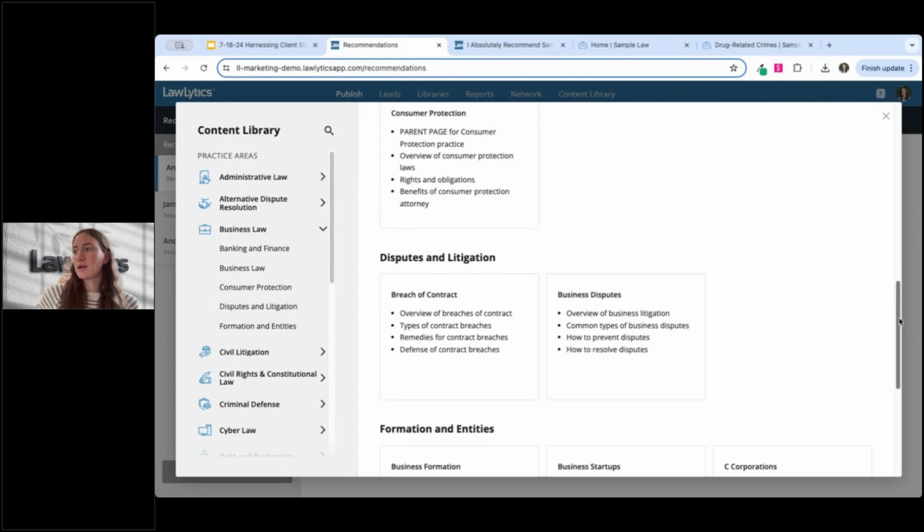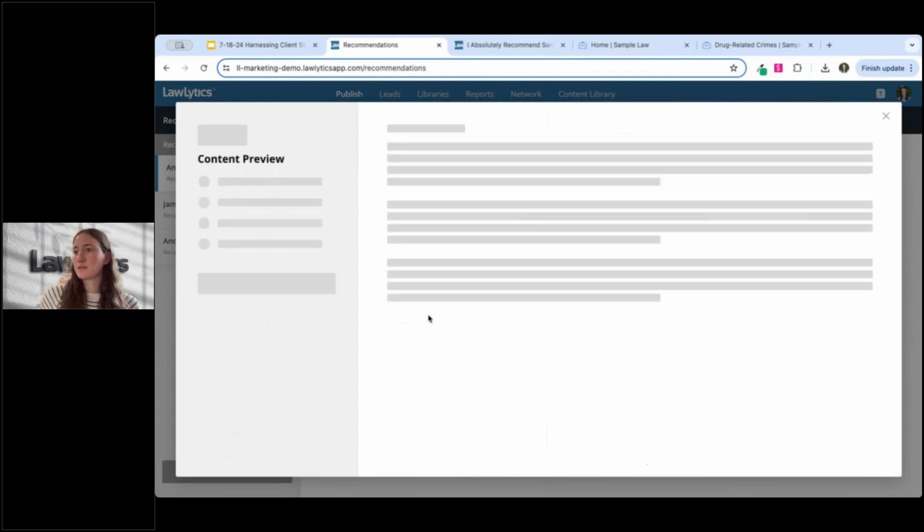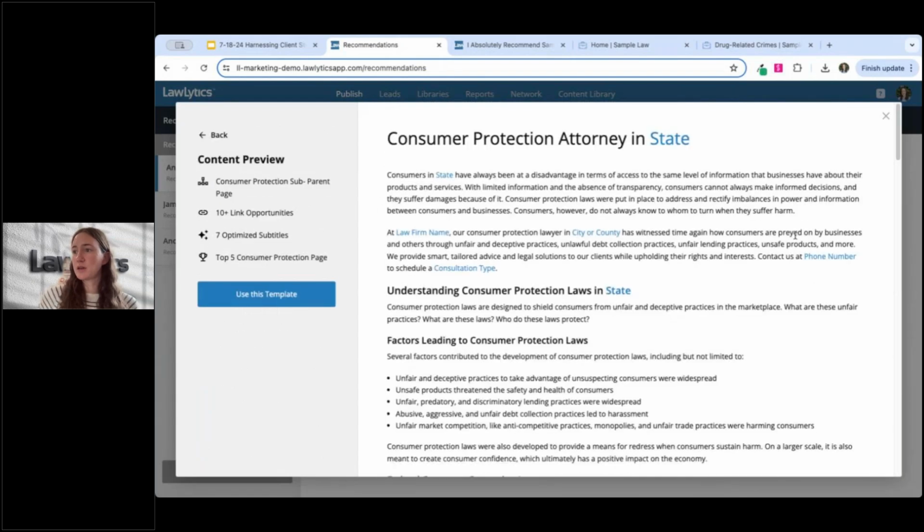But let's say I am just interested in this consumer protection topic. Right away, I can see the preview of the content for myself. So everything that's on the left is the ways that this content has been optimized. So it's a great consumer protection sub-parent page. It gives me a bunch of link opportunities, optimized subtitles, and it's the top 5 consumer protection page.